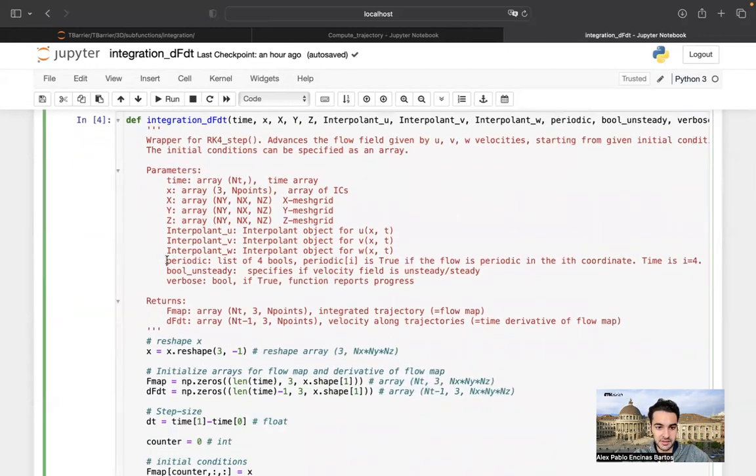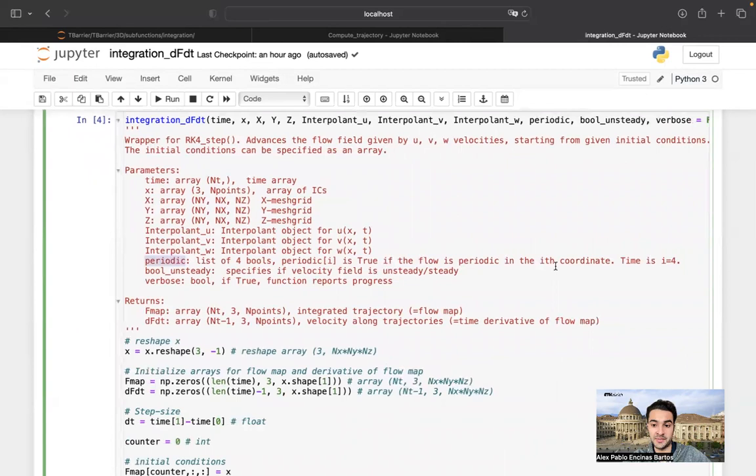This periodic variable actually has four bools. So it's a list containing four variables. Why four? Well, the first three are for the spatial dimensions, whereas the fourth denotes whether you also have periodicity in time. Now, for non-periodic velocity fields, this will generally be false, of course.